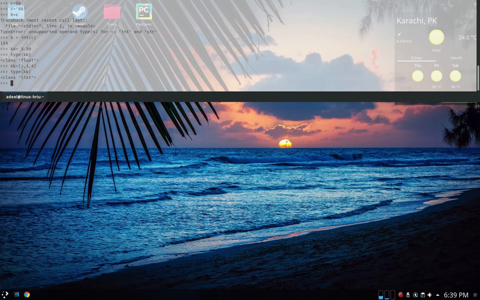If I want to access this list, maybe the first value, I can do kk 0. Do you know why I did 0? I could have done 1. Why did I do 0? Because in computers our counting starts from 0. It does not start from 1. Always remember that. So if I do kk 1, it gave me 3.